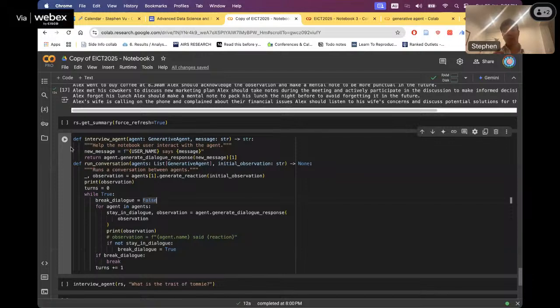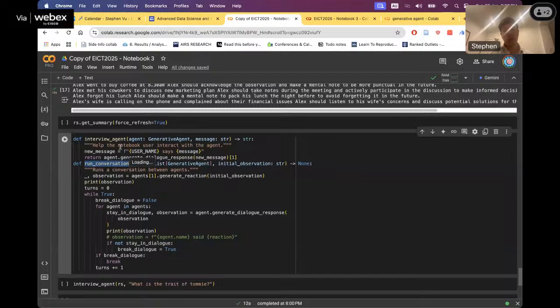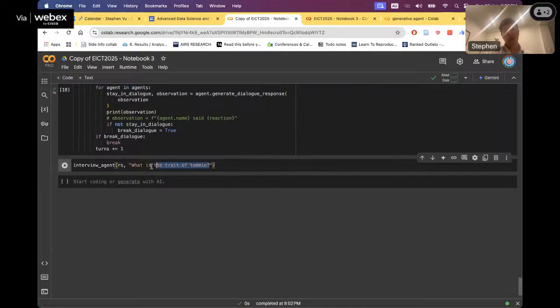Okay, so now we will run this code where you will be able to talk to them. The first function is where you can ask them any questions you want about their daily life. The second is where you tell them to have a conversation with each other. Does that make sense? So run conversation is where we ask the agents to talk to each other. The interview agent is where we are able to do it on our own. Okay, so for example, I'm asking Alex. Alex is RS, right? And I'll just ask Alex, maybe, what do you think about your wife, for example?